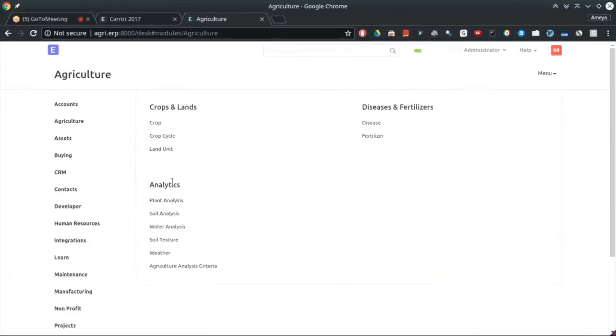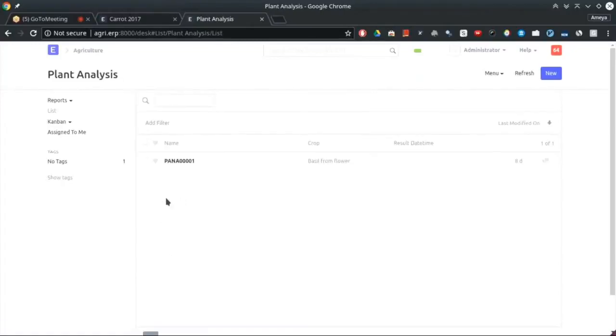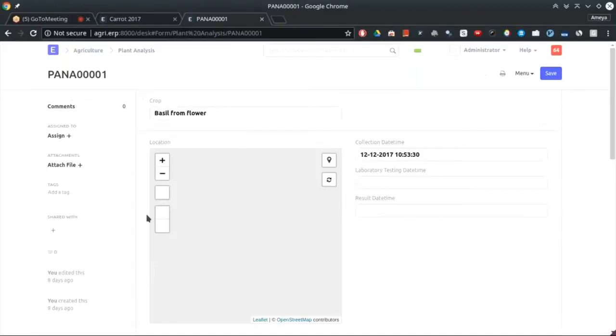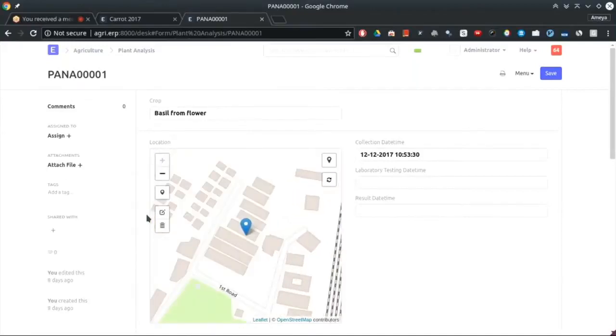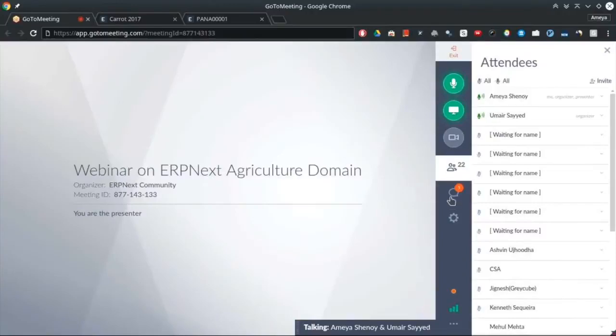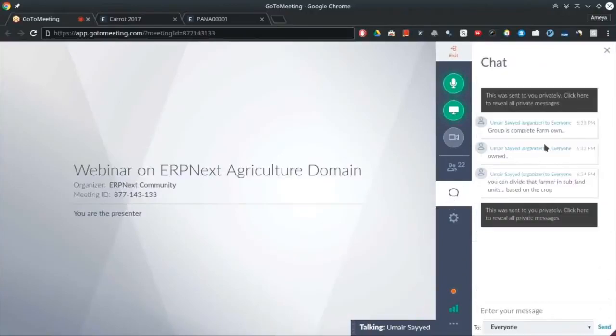Now we have a lot of analytics doc types wherein you can store the plant analysis, soil analysis, etc. Amey, let's wait here. I think there are some questions asked in the chat. Yeah, let's stop for the first round of Q and A. If you have any queries, please unmute yourself, or you can post your questions in chat.